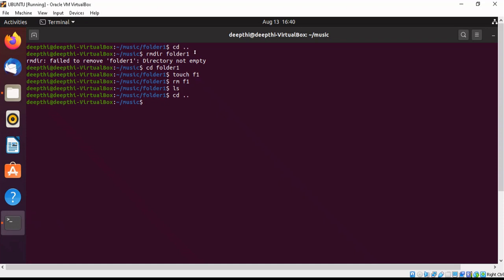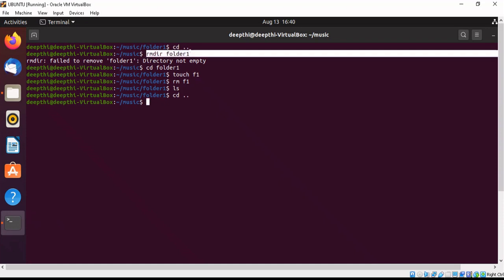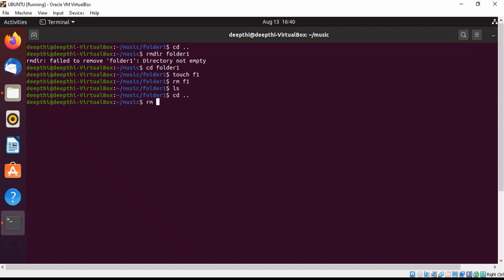Now the same command that we used initially, it can be deleted now. So I use this rmdir folder 1. I can use this now, and let's see what is the result. Cannot remove folder 1: is a directory.